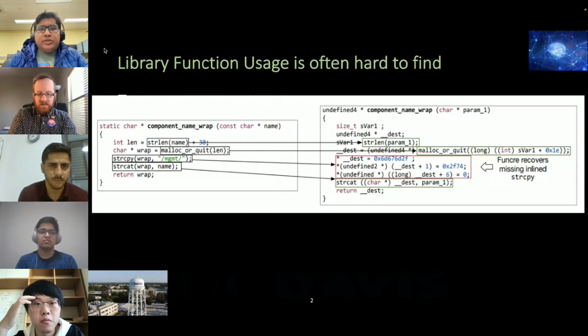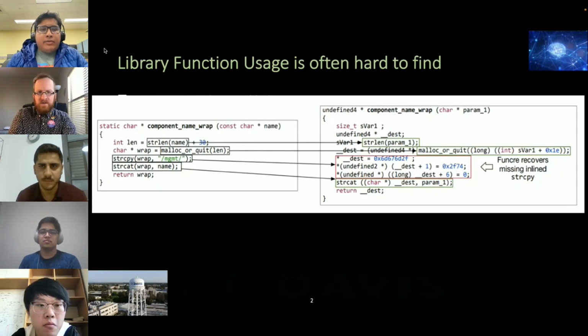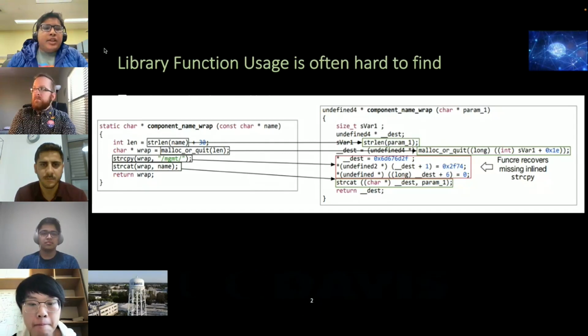So let's look into this example. Here we have two code snippets. On the left, we have a function written in C, and on the right, we have the decompiled version of that code generated using Ghidra. If you look at the original source code, there are four function calls, but in the decompiled version, we can see that Ghidra recovered three of them. There is one missing function here, strcpy.